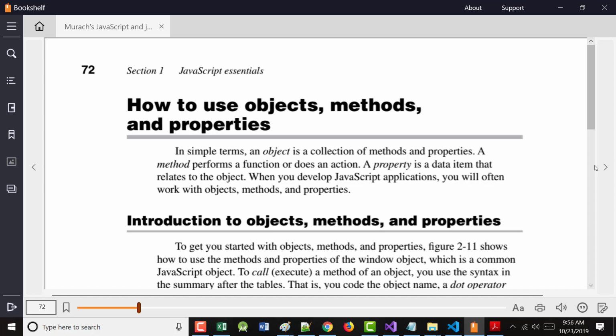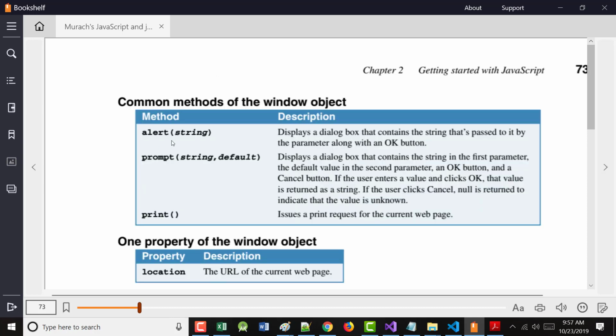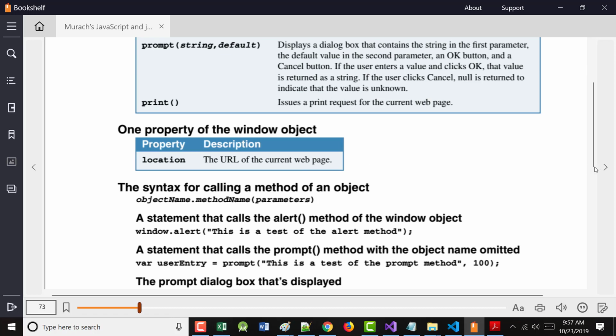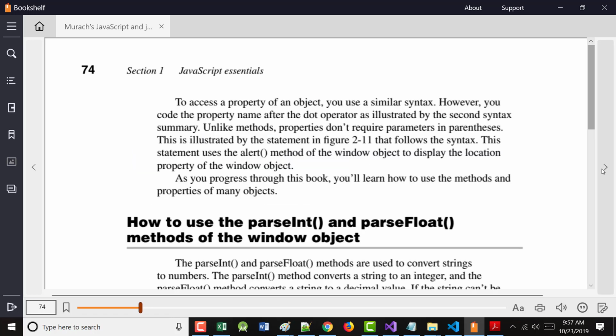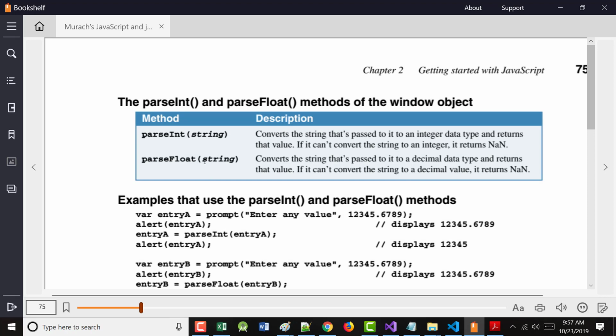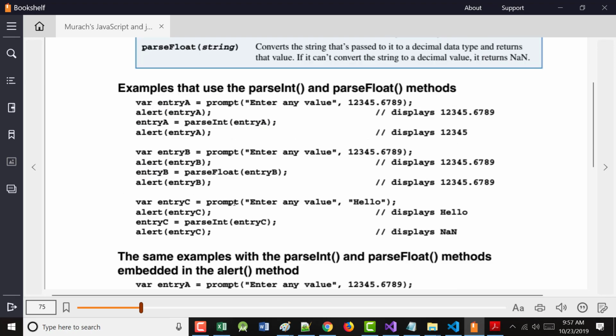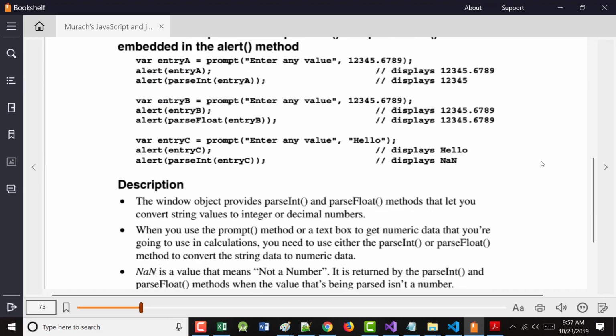I'm just going to skip 72, 73, 74, 75. We don't have to, because we can look at them. You've already seen alert, correct? You already saw that? You saw prompt. Print, as it says, you can use to print a page. Fine. So you've seen examples of those already anyway. I showed you parseInt. All right. We'll look at parseInt and parseFloat in a little bit.